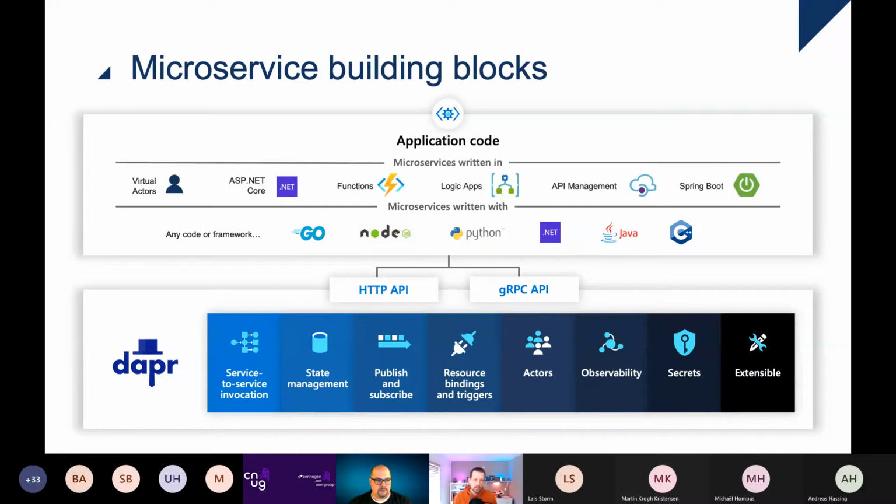And then what we're seeing is we start seeing Dapr coming into these higher level frameworks and products, such as, well, for example, functions, which now has native support for Dapr, logic apps and API management, which Edwin will get into.